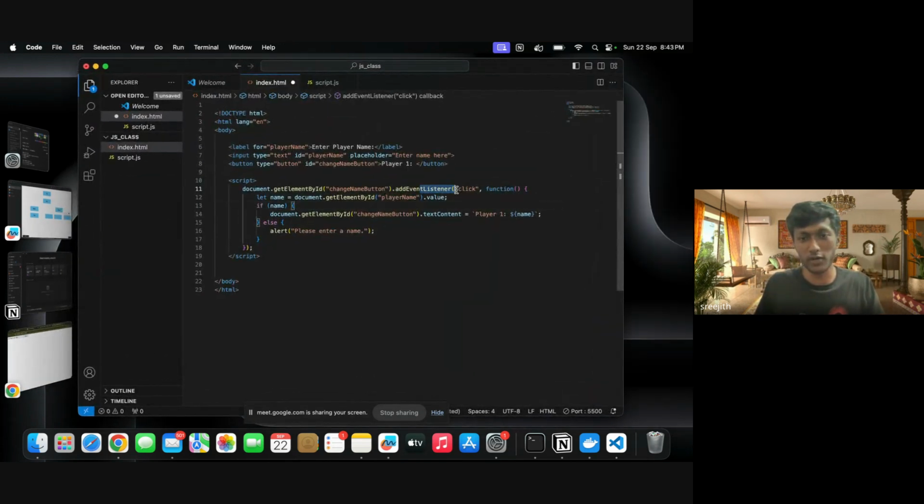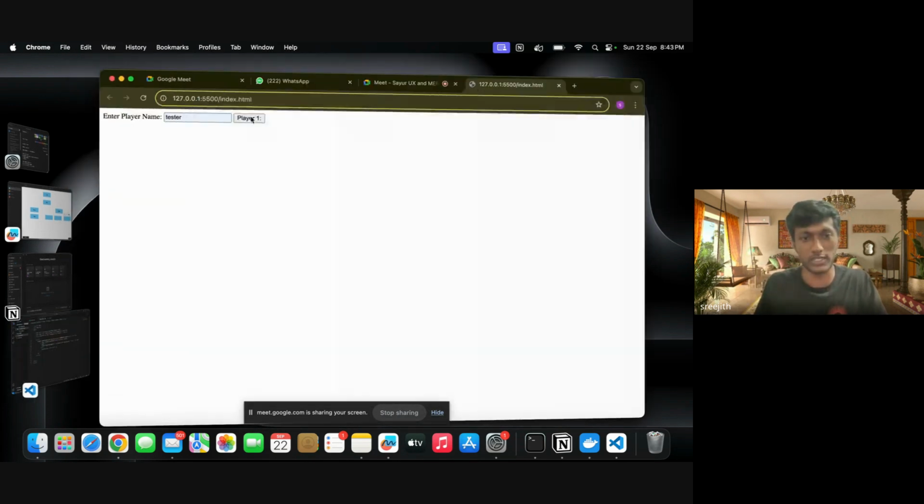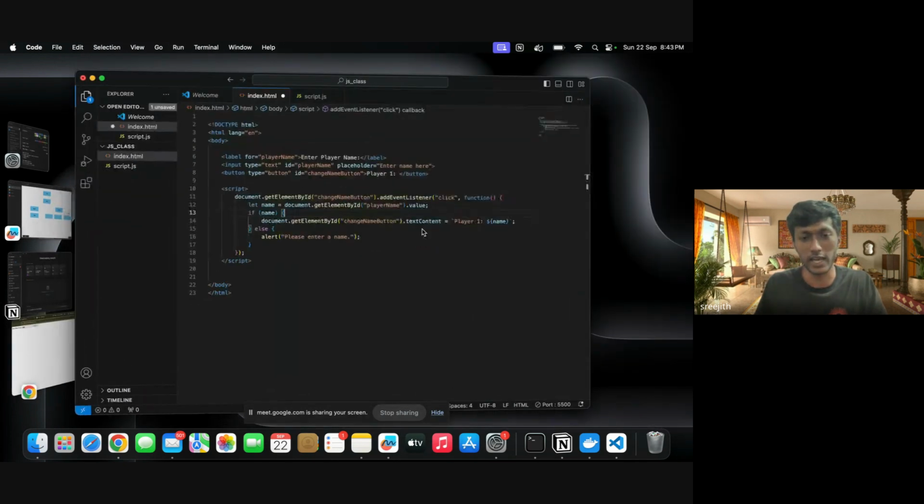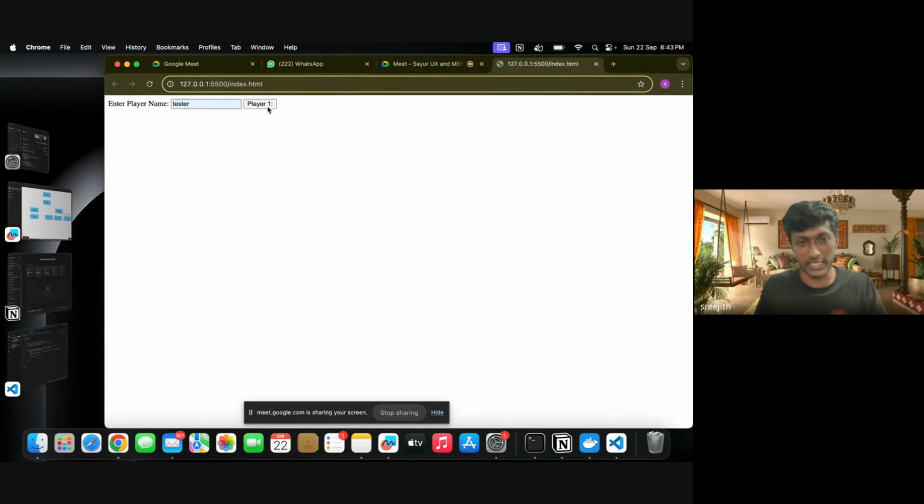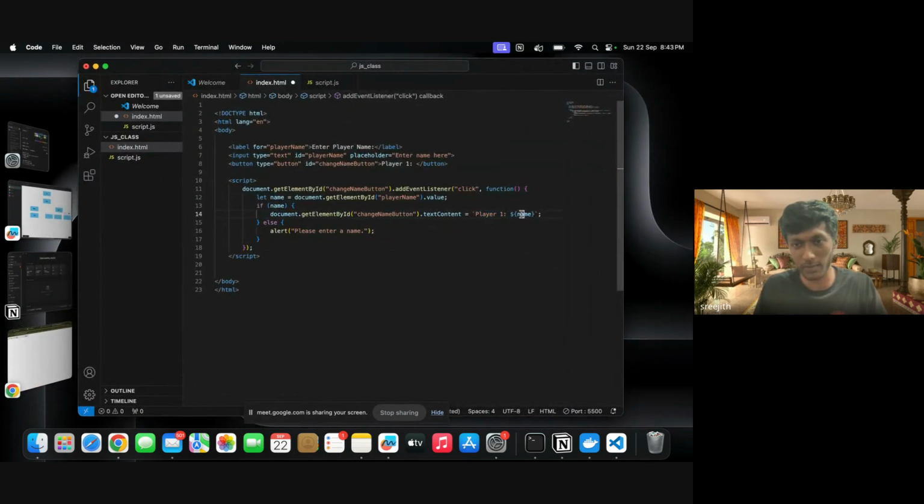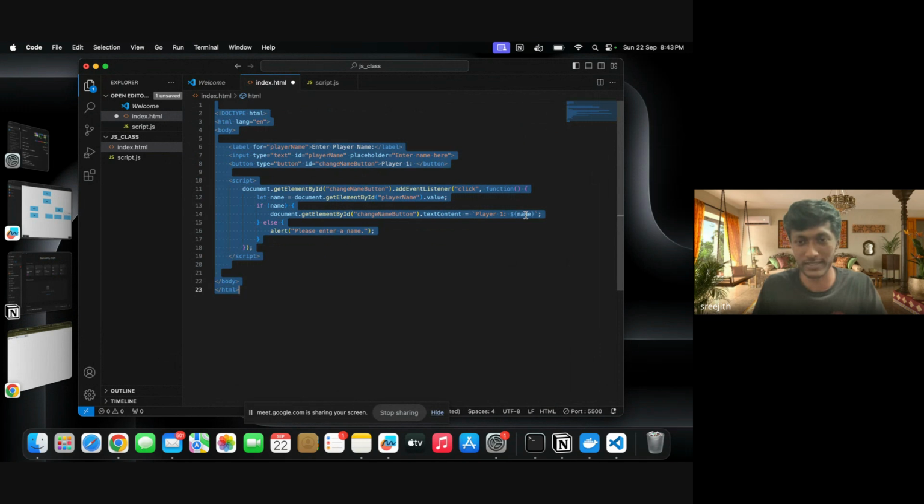Similarly, we are adding an event listener. On click, I have to trigger this function. Which function? I'm inputting some value here. The value is test, and I want the value which I inputted to be stored in a variable. The variable is named name. If the name is present, I want to change the button's text content to this thing, this text plus that variable's name. This dollar sign and the curly braces dynamically update the value, whatever the content present inside.